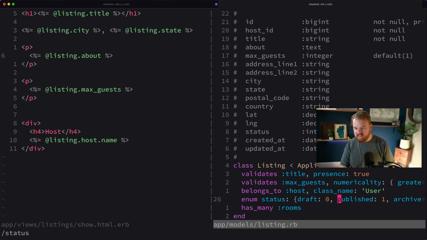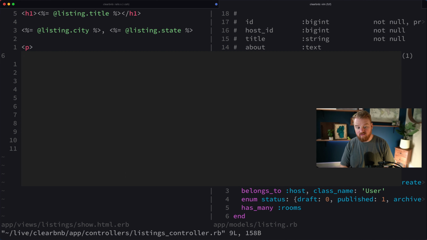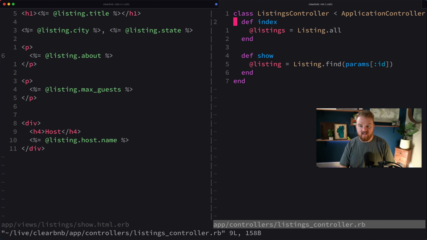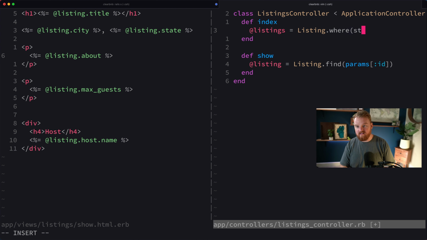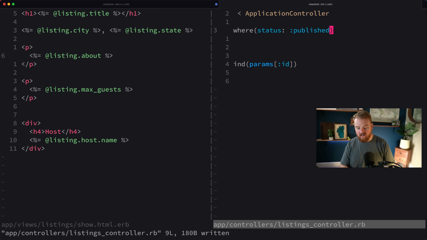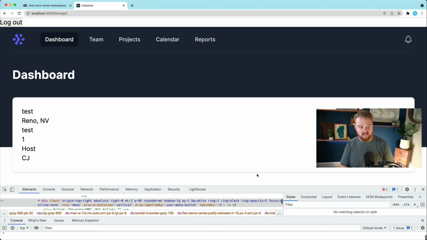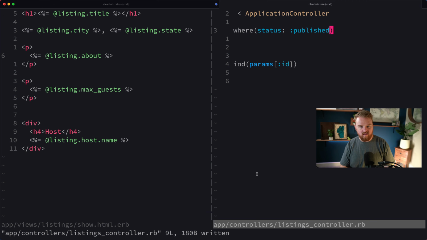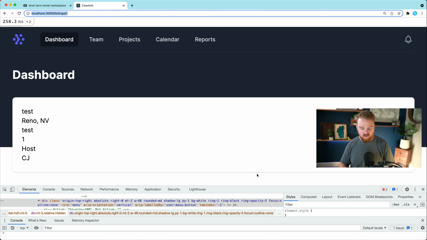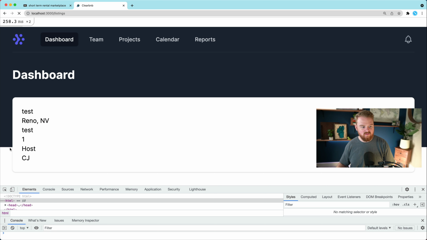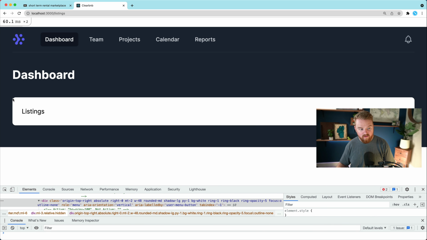We only want to see published listings here. So one thing we could do is come into our listings controller and filter this to say Listing.where status is published. So that's one option. And now we would only see published listings. But there's actually no published listings right now, so nothing would be shown.